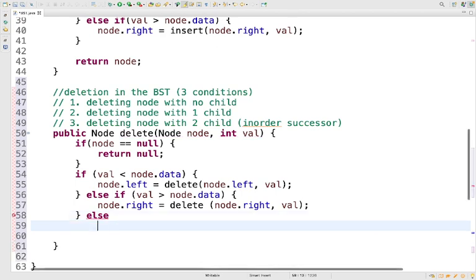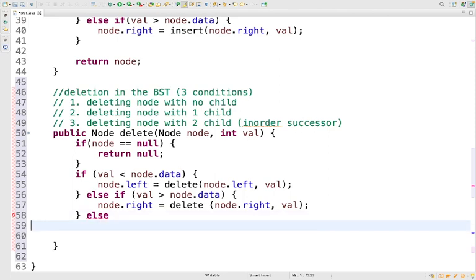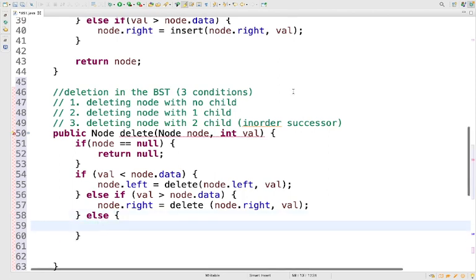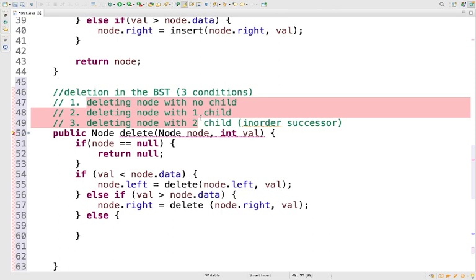Okay, this is there. Now, if both these conditions are not true, it means I found the node that is going to be deleted. Now I have to check three conditions for deleting: whether the node has no child, or how many children there are. That is something I need to look at.